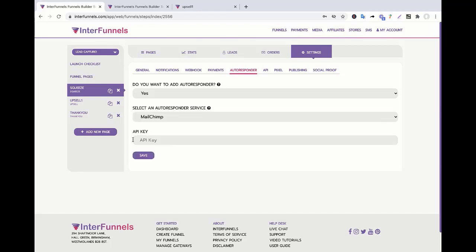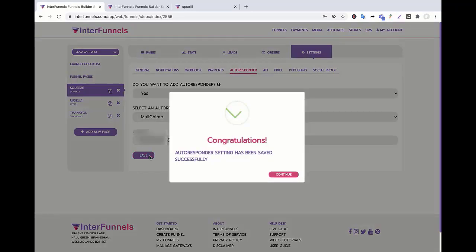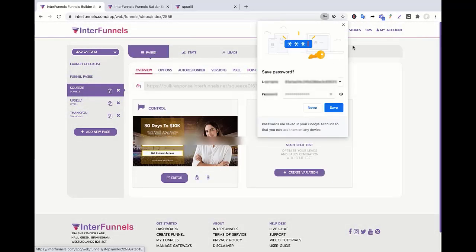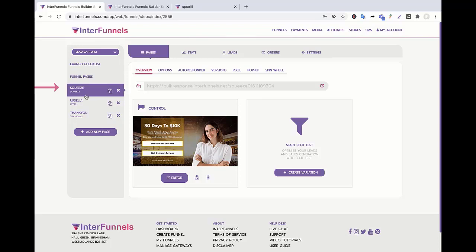Now it is asking me for the API key for my MailChimp account. So I'm going to put my API key, and then I'm going to click the save button. Now I go to the page settings of my opt-in page. This is my opt-in page, and from here I will go to the autoresponder.